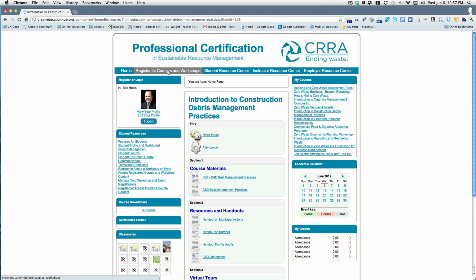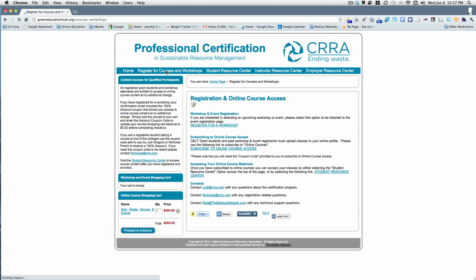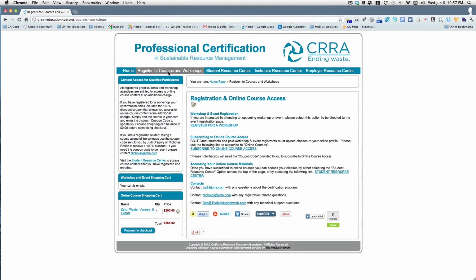So that covers the basics. The main things that you need to know are to make sure that you log in, register on the site, log in, and then either register for a workshop or subscribe to get online course access, which will take you to the purchasing system. But if you've been in touch with Nick or Judy, then you've got a discount code that you can use for that purpose.